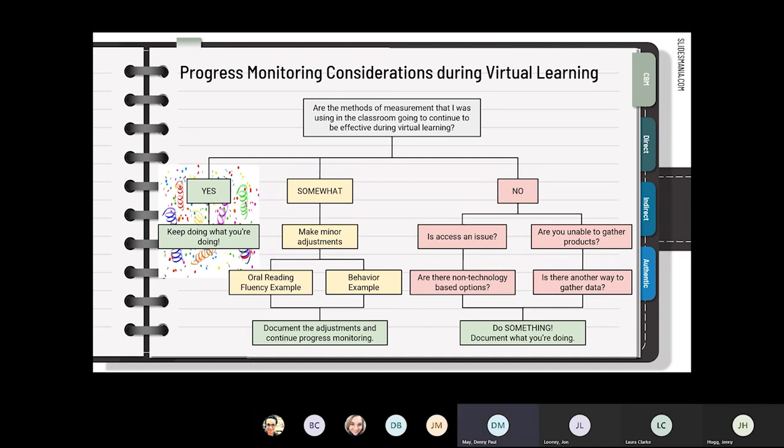This flowchart can be used as a tool to facilitate progress monitoring, to use it as a guide as we move to a deeper understanding of progress monitoring in a virtual environment. Our essential question for the day is, are the methods of measurement that I was using in the classroom going to continue to be effective during virtual learning?